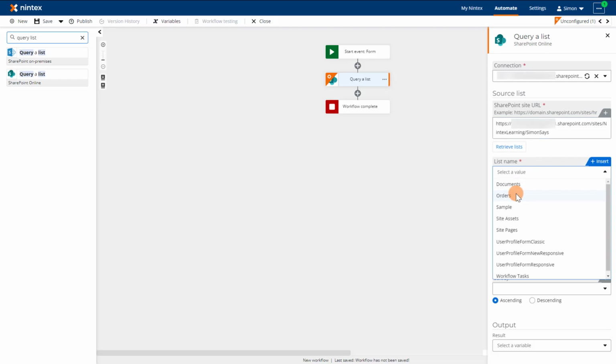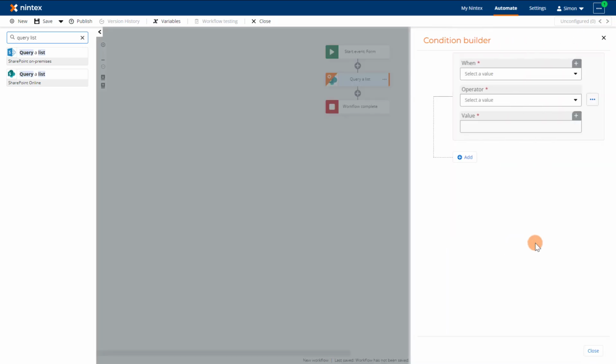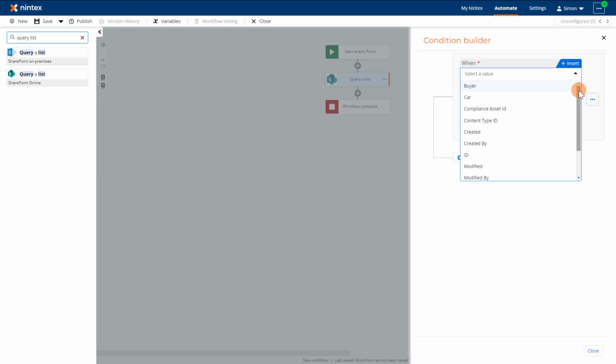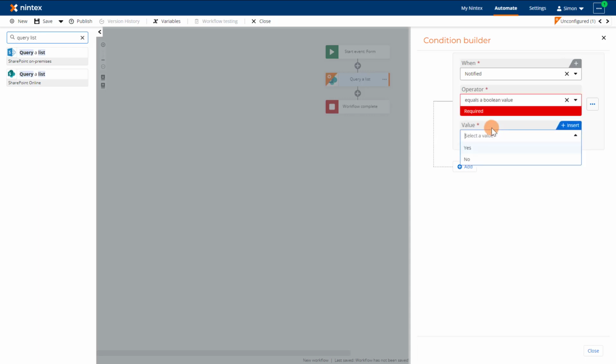We will be using our orders list. We only want to interact with items where the notified column in the SharePoint Online list is no. To do this, we set a condition by clicking the Add Conditions button. The basic syntax of the condition is where column name, operator, value. As we have selected our list, the Where dropdown box populates with the available columns from the list. In this scenario, we only want items where the notified column is no.